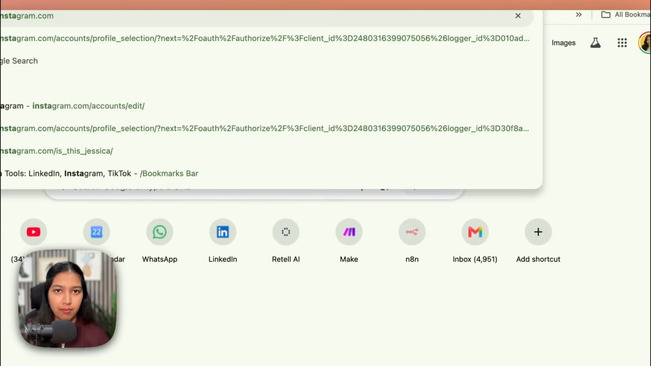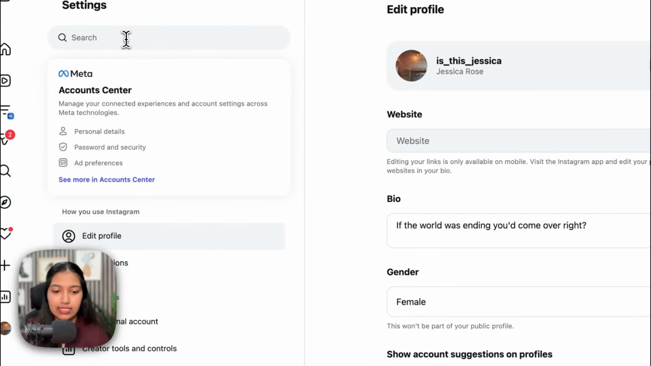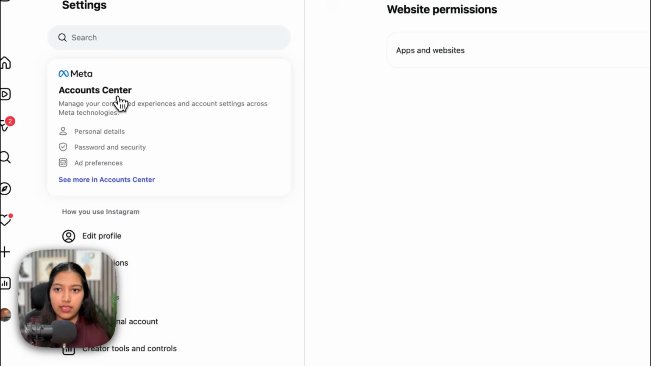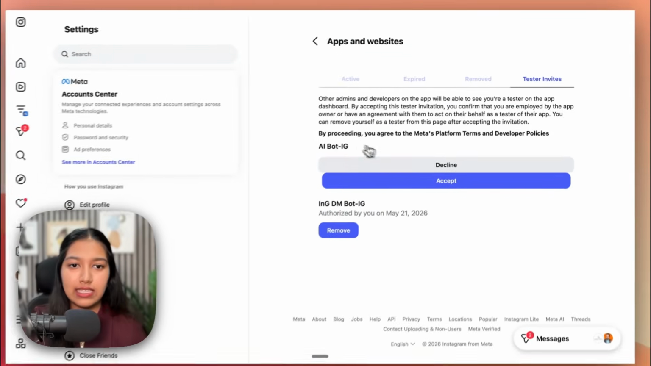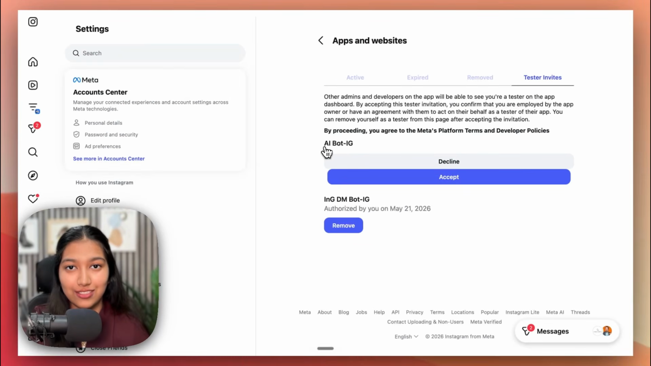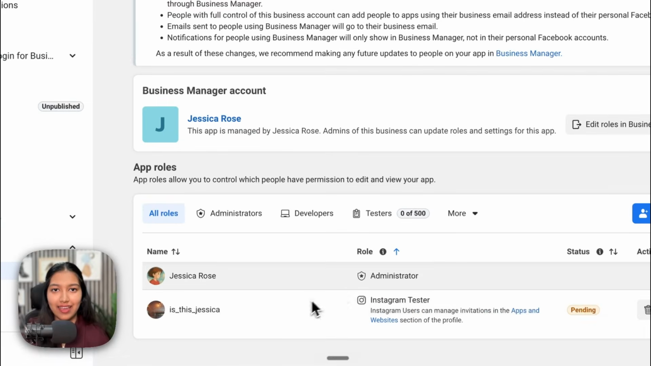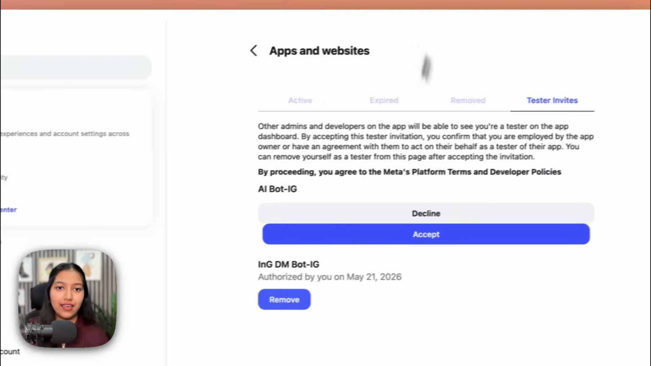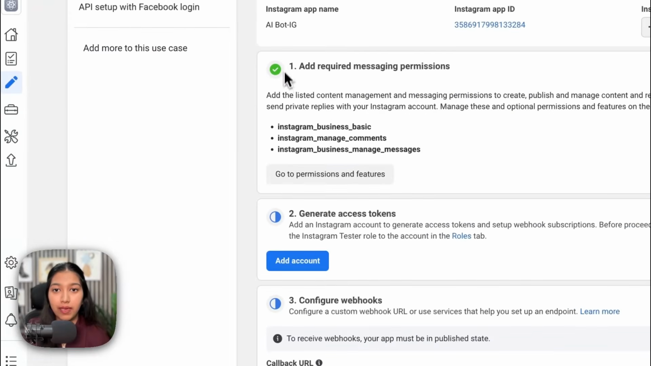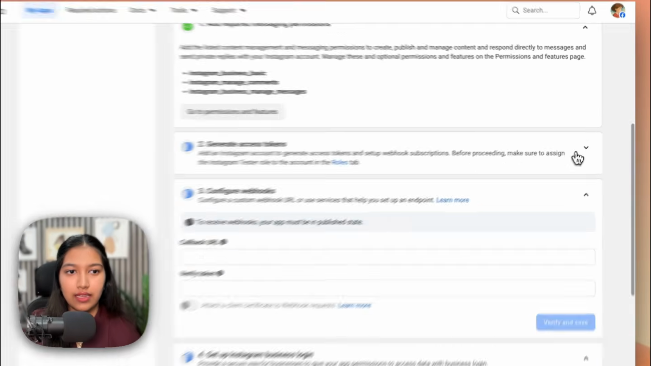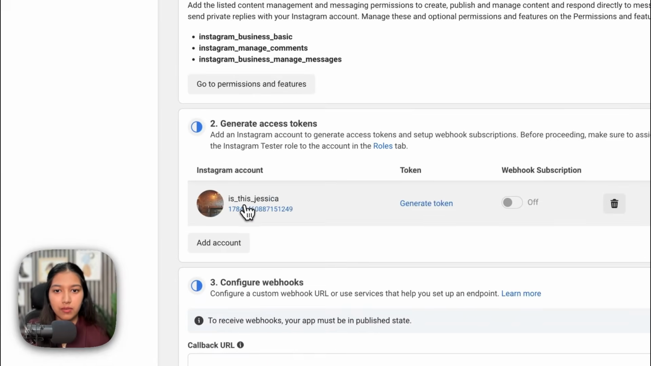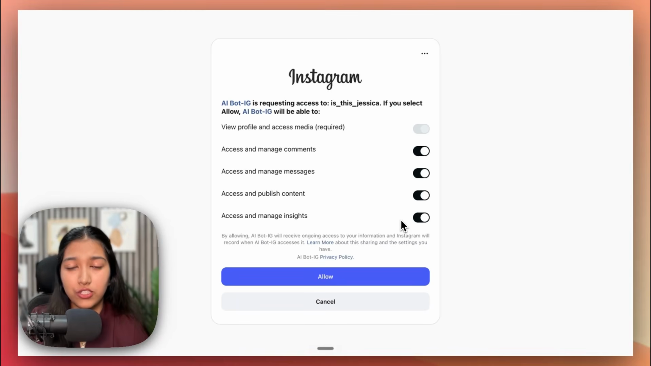Then go to Instagram, go to settings, and in settings search for website here, and then tester invites. Here you will see an invite, the one we just now sent from here by adding it as an Instagram tester, and you just have to accept. So coming back to this original page, we're gonna refresh this, and here you will see your Instagram account, and then click on generate token again. Then give it all the permissions it is looking for and allow it.